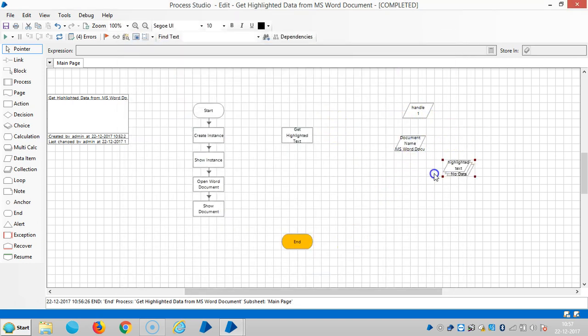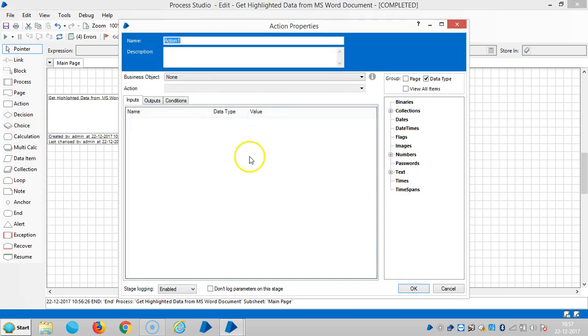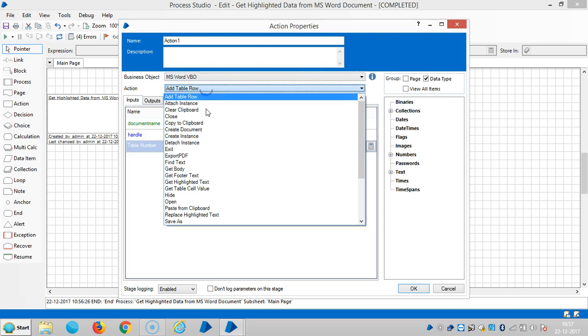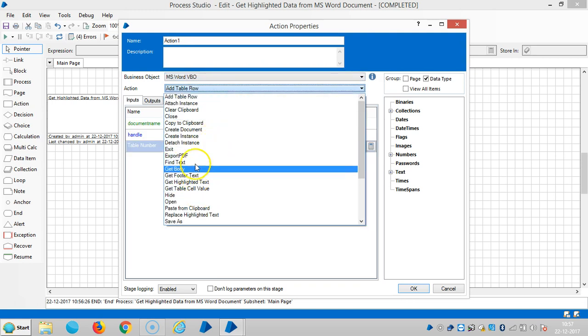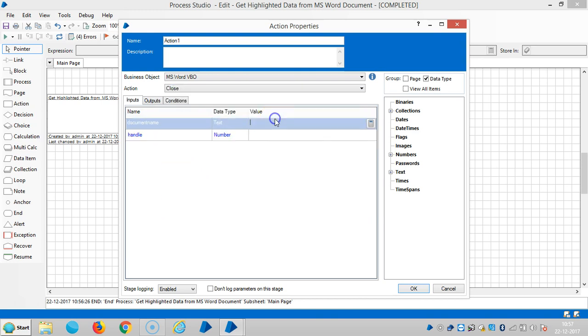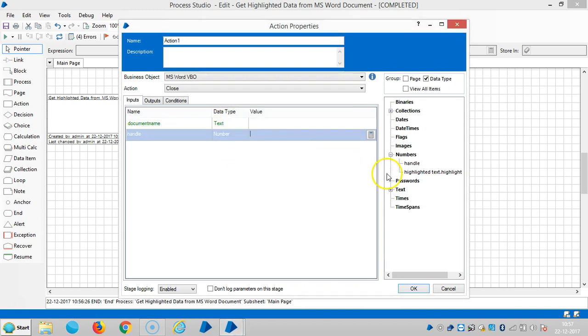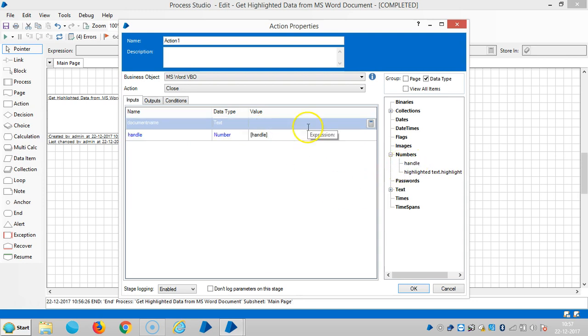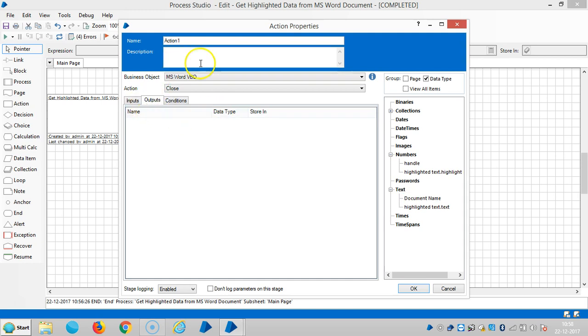Once the text is transferred, first we'll close the document and then we'll close the instance. So drag and drop an action here and select MS Word VBO and then choose an action, let's say close, okay, handle. The document name is here. Click close document.